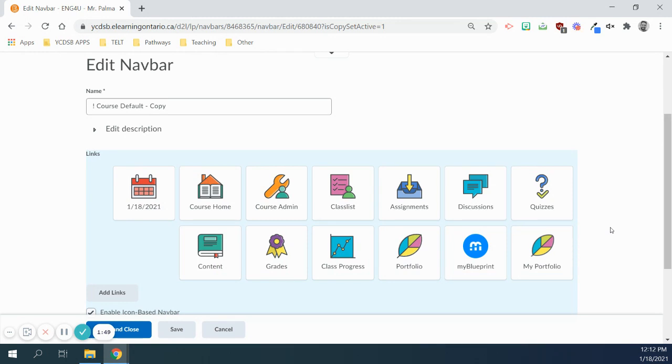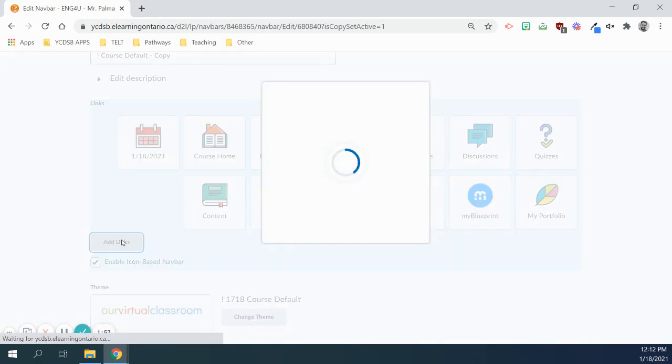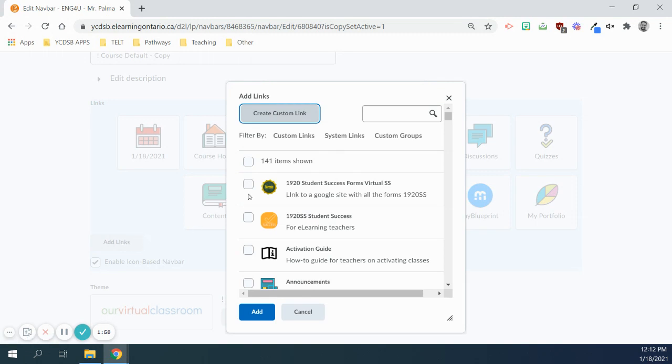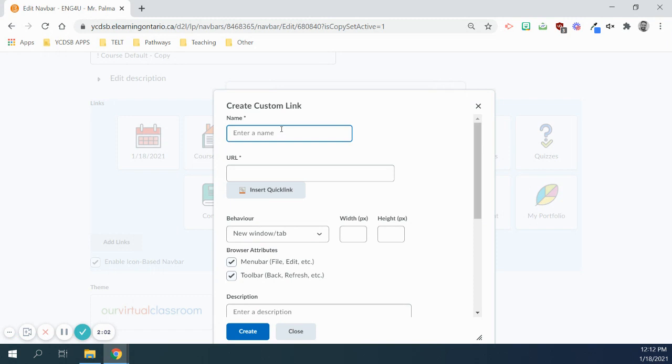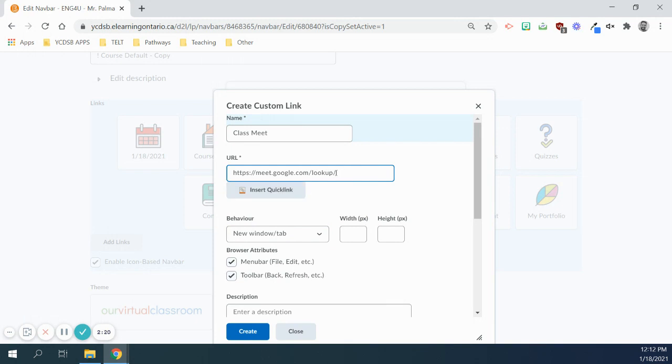So the best way to do this is from this screen, what we're going to do is we're going to click Add Links. And then we're going to click in the top, Create Custom Link. So here, what would you like it to display? So I'm going to write, we can write class meet. The URL is what we need to now insert. So what we're going to do is I have it on my clipboard and I just pasted it here.